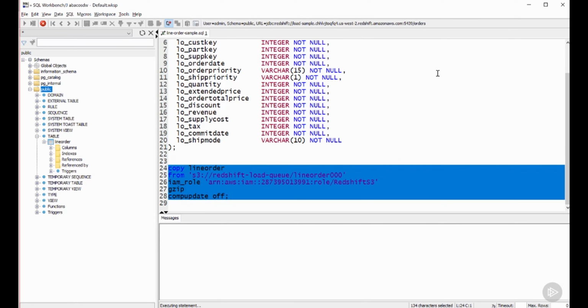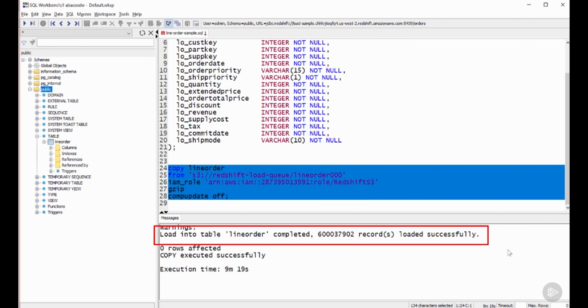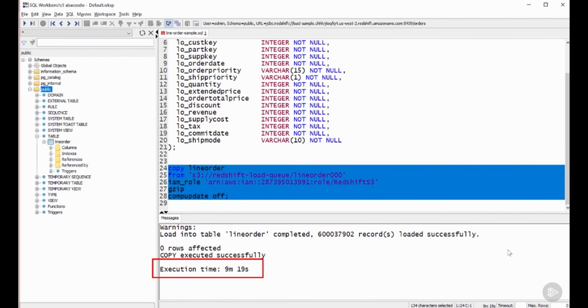Fast forward into the future, and we've loaded over 600 million total records in right about 9 minutes. So honestly, that's really fast. I mean, that's 2/3 of a billion rows of data that we loaded in 9 minutes.